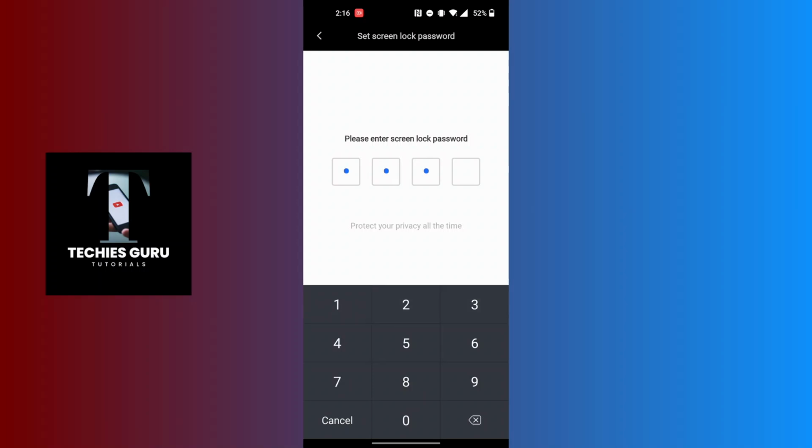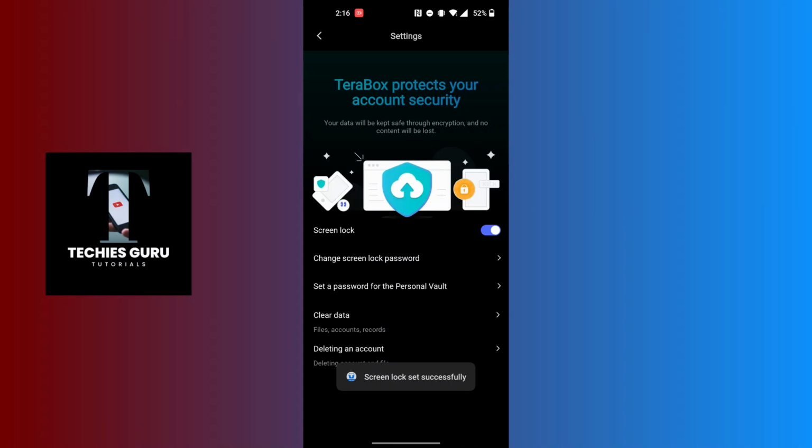Enter your screen lock password and re-enter it for confirmation over here. And with that being done, you can see it says screen lock set successfully. And with that being said, this is how to set password on screen lock in TeraBox app.